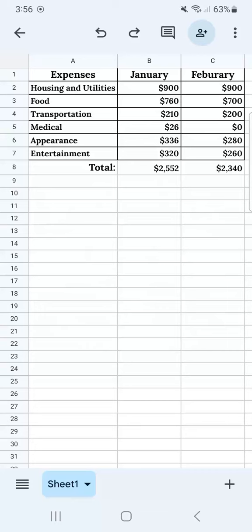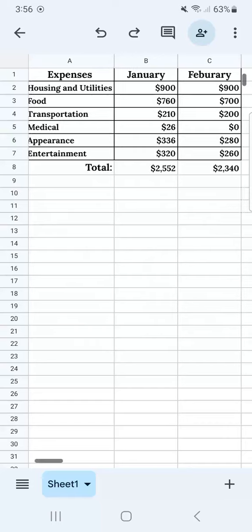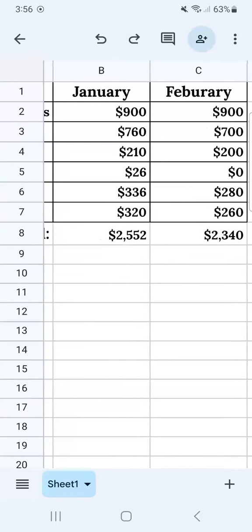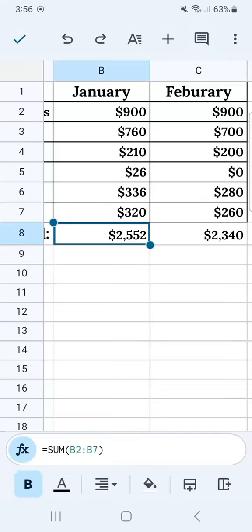So to insert or add a note, all you have to do is to tap on the cell that you want to leave your note in. So let's say I want to leave a note on these totals right here. Let me just zoom in a little, and tap on the one that I want to leave a note in. So I'm going to tap on it, tap on it again, and hold on to that tap until you have these options at the top.